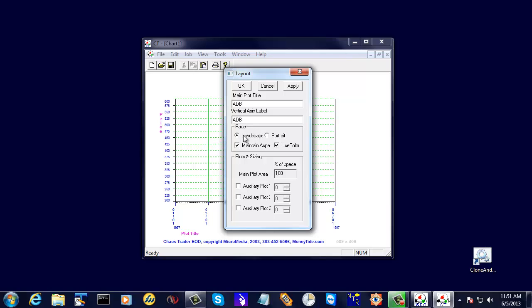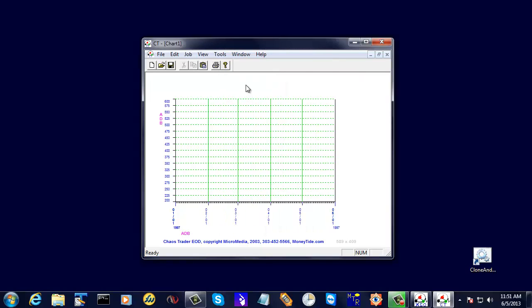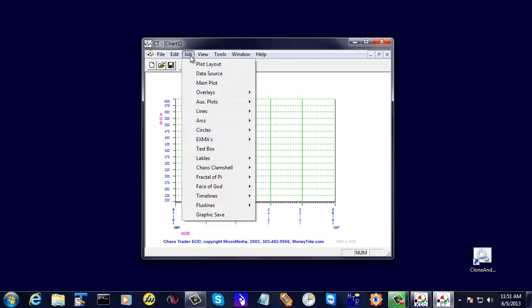Leave it in landscape mode. This portrait mode may or may not work that well on particular computers. Maintain the aspect ratio. Don't worry about these auxiliary plots. That's a way to put a little plot down below. But for right now, all I want to do is set up the general layout here, and I'm going to apply that. Click OK.